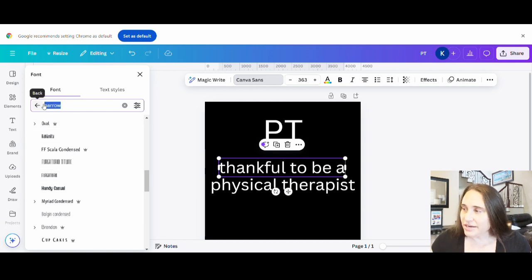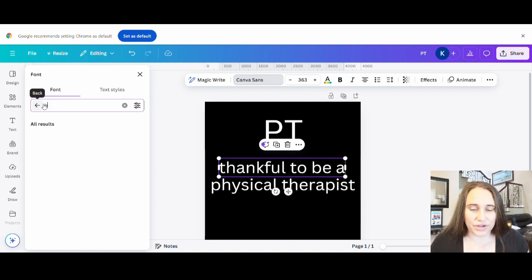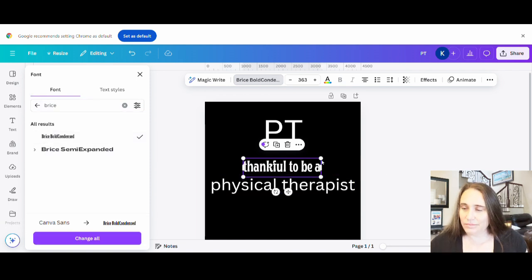And for the top line, I decided on one called Bryce Bold Condensed. So let's see if I can find it. There it is, Bryce Bold Condensed. And I'm thinking I might go ahead and make that capital.